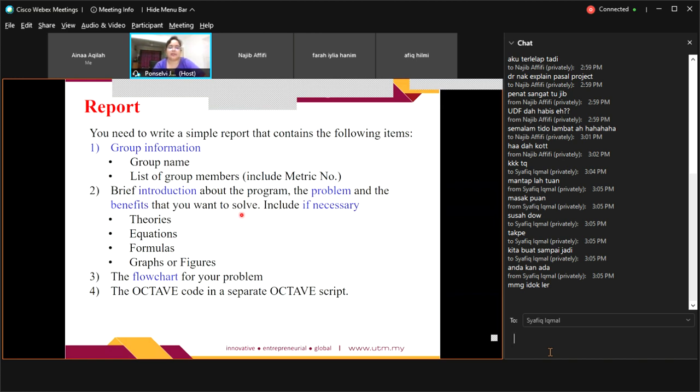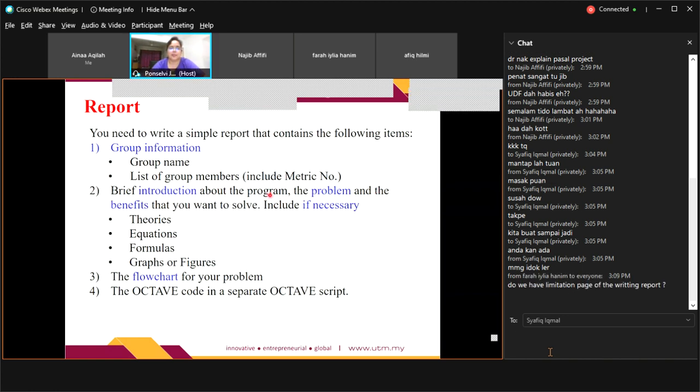Because it is faster. You describe in detail. In the report, you can include the following if you find it very useful and necessary: theories, related equations, plus graphs or figures. And then you can include the flow chart for your problem, and the Octave code in a separate Octave script.